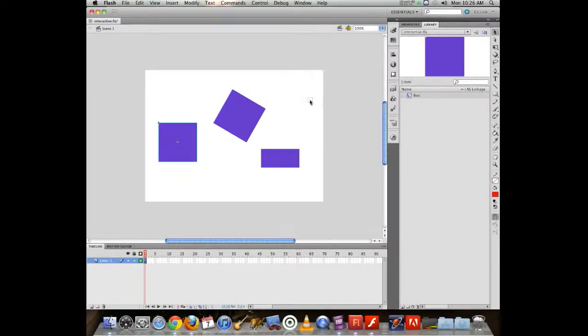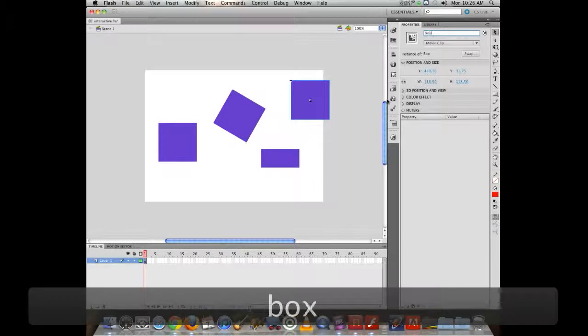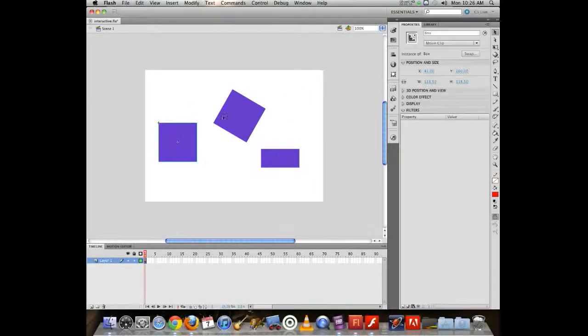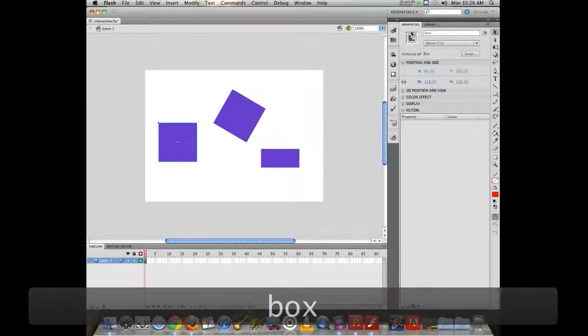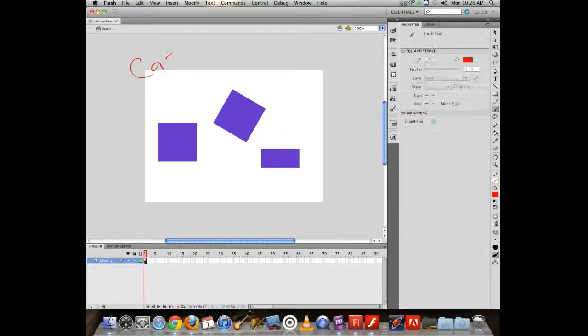I put another one out. That is an instance of Box. So I could call this box with a lowercase b because instance names are case sensitive. They are extremely case sensitive. So capitalization, critical. Spaces, critical. Periods, critical.